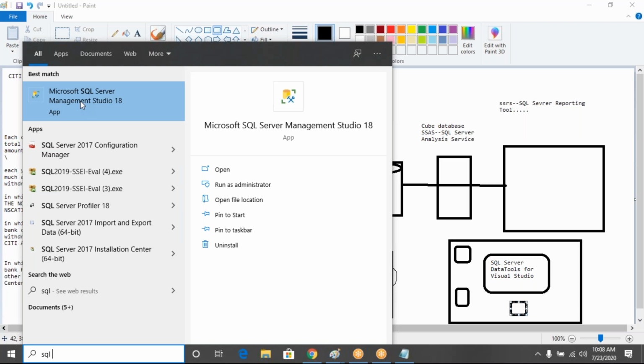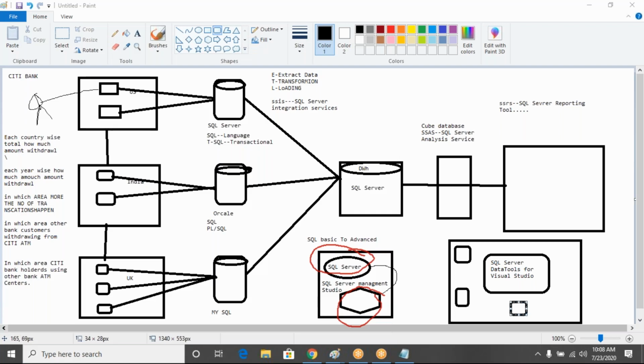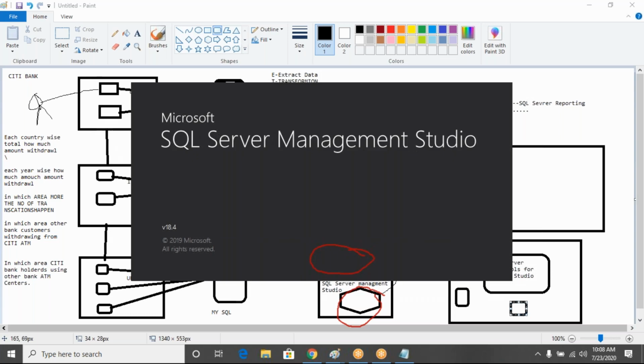And this SSMS is generally a development tool. By using this tool only, we connect to SQL Server and write SQL queries. Just try to open it. Server software and tool software are different. Mostly we use the tools to connect to the server and do some development. The server is a process running in the background.